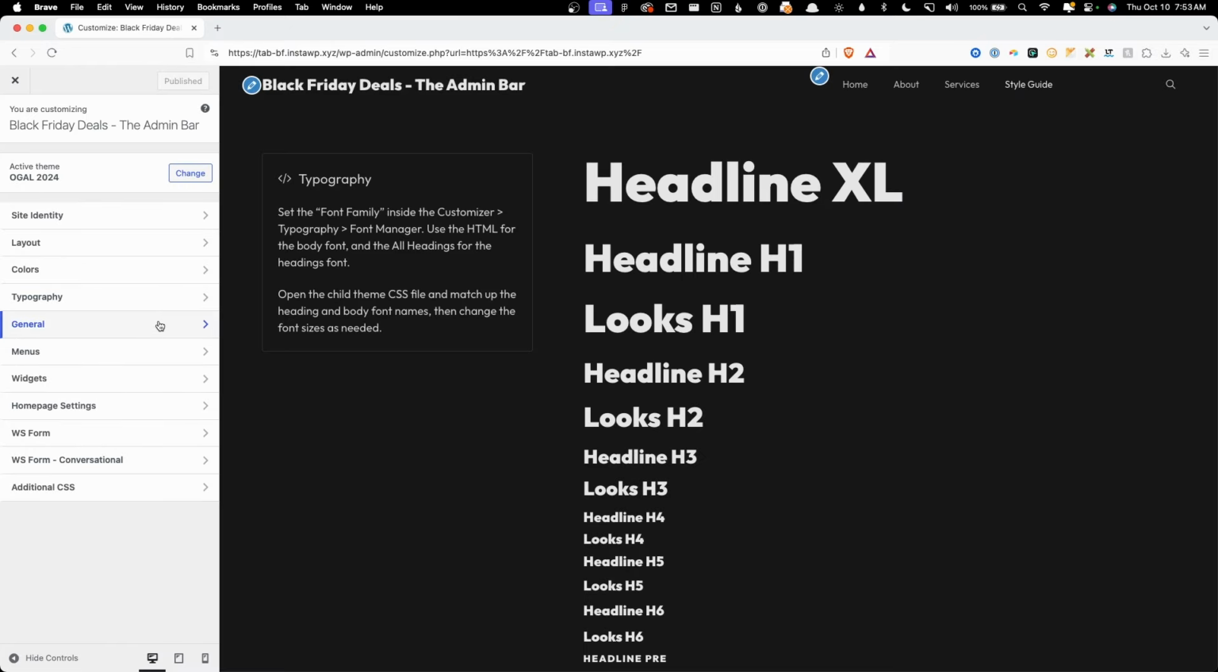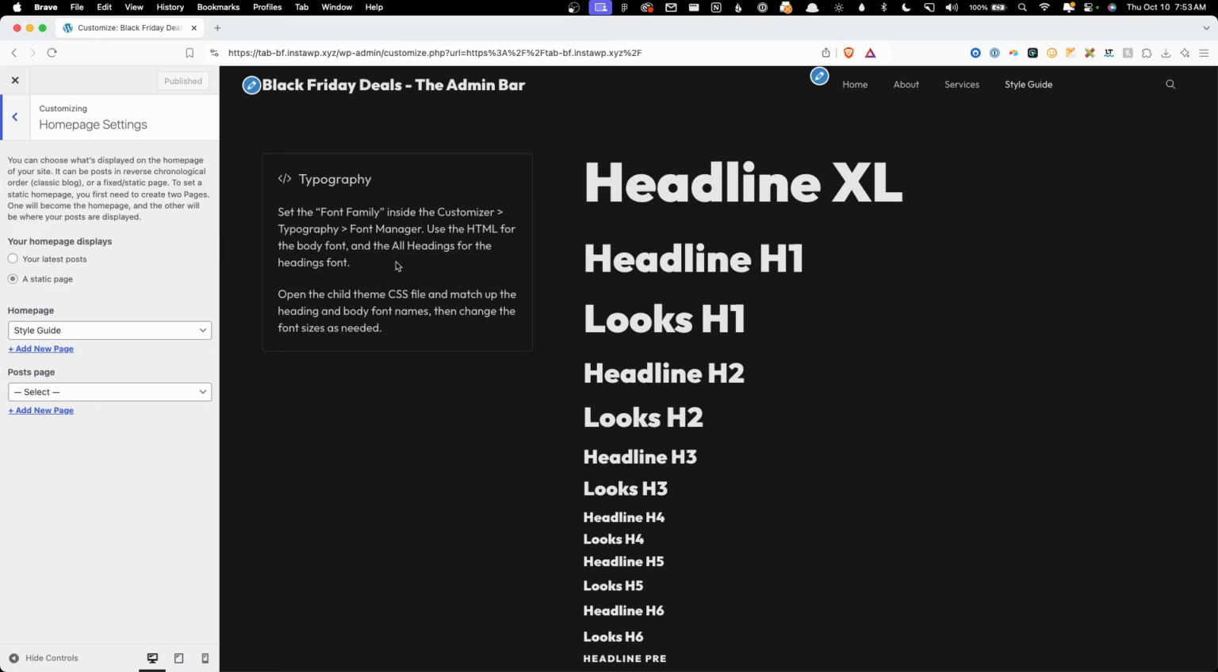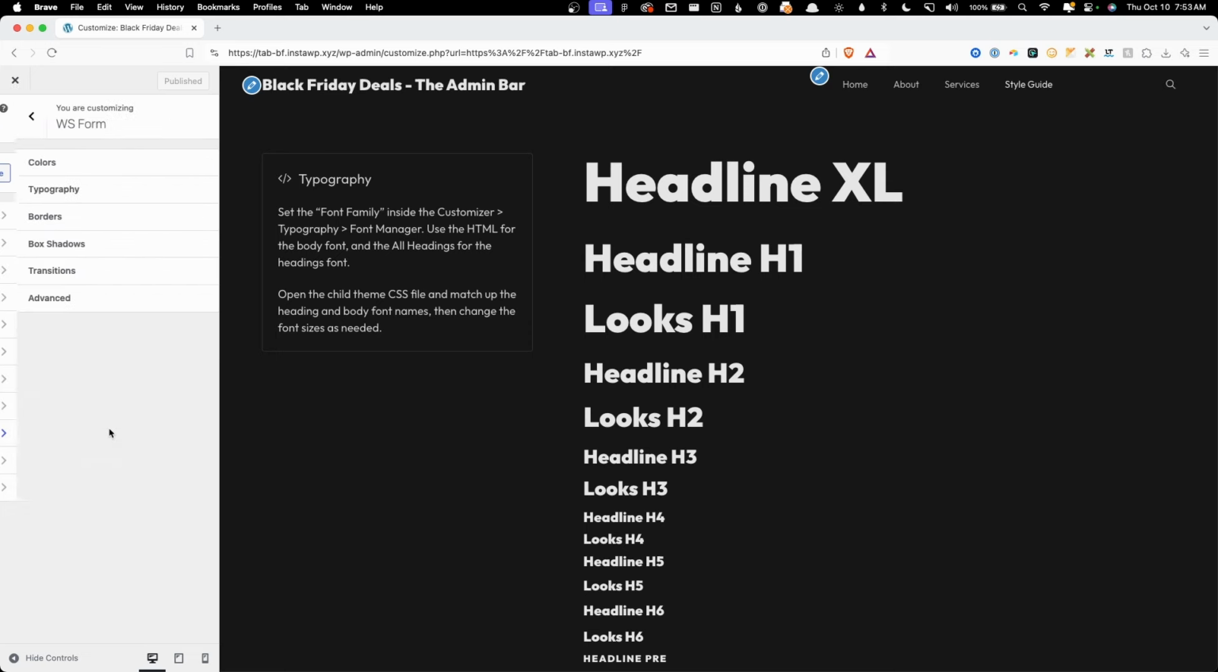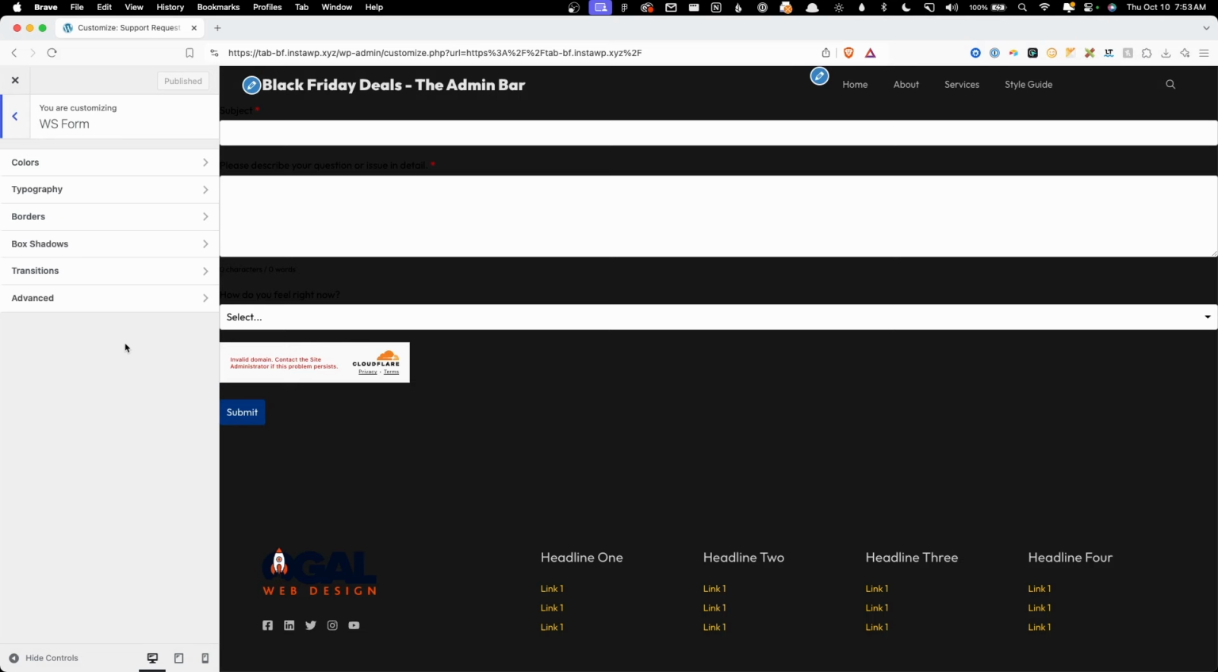The general settings are all fine based on our child theme. We're not going to be using menus or widgets. Our homepage settings, right now we're set to the static page of the style guide. We'll switch that over to the actual page we build once we get to that. Now we do probably want to make some tweaks in WS Form.